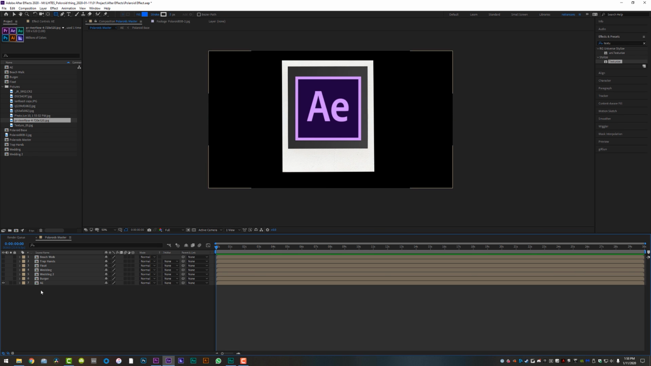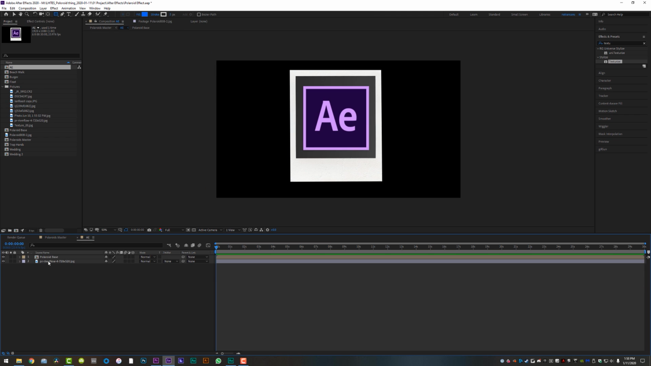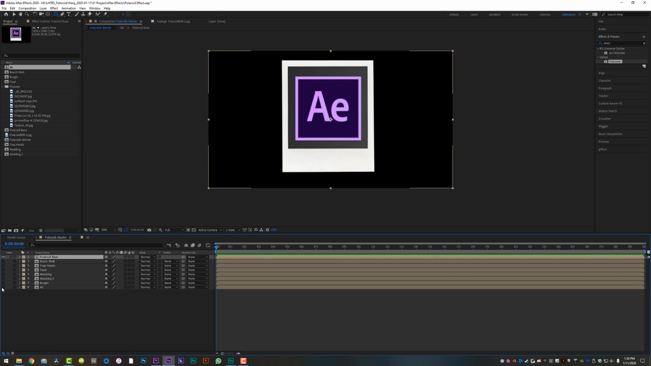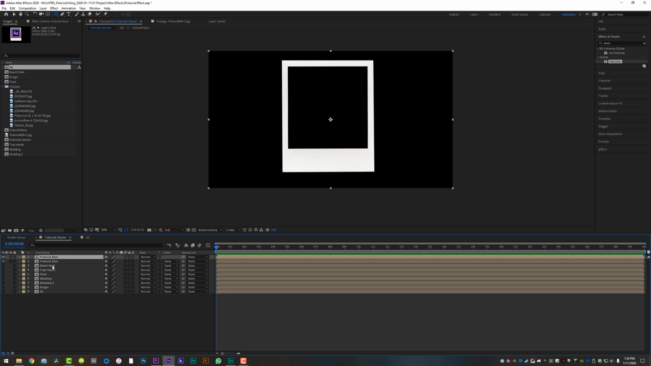Great, now that we've got all of our photos into our Polaroids, we actually need to create 2 more. I severely underestimated the amount of Polaroids that we would need for this tutorial, but 2 more is not a big deal. All we're gonna do is open up one of them, copy this Polaroid base into our Polaroids master folder, and now we can create 2 more just by duplicating it on top of itself.